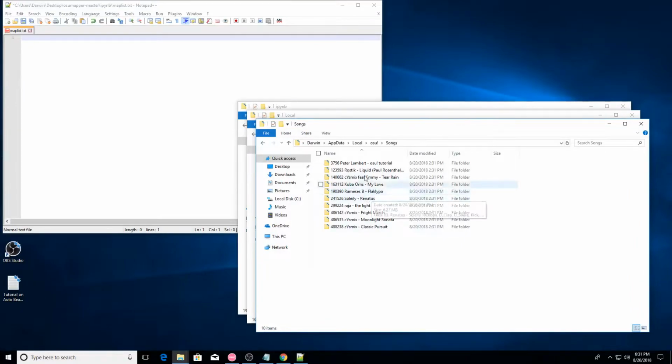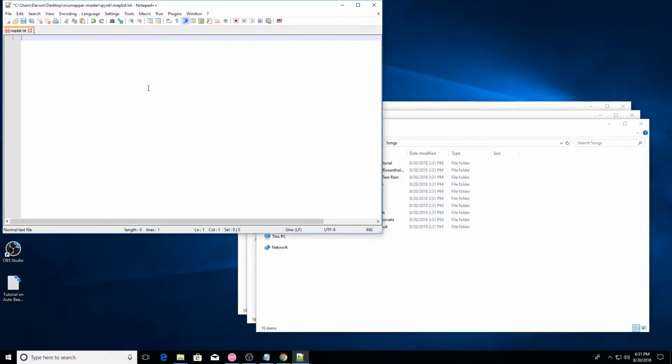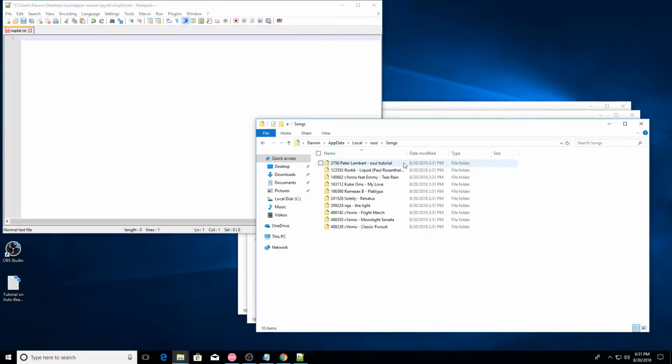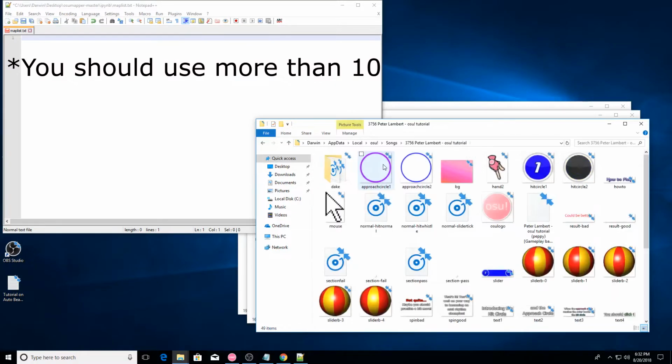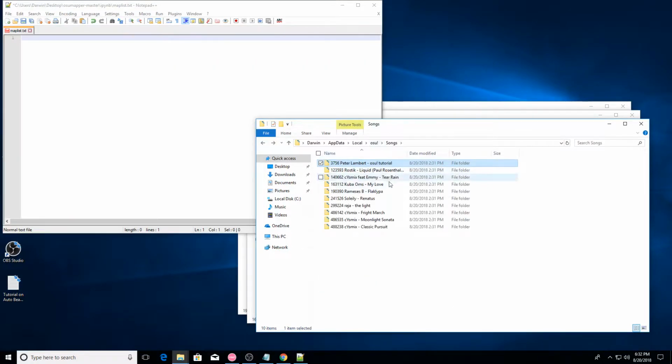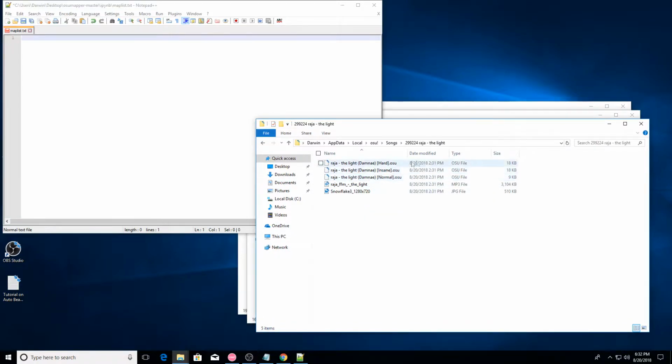So once you're in the Songs folder, what you want to do is find which maps you want the computer to learn from. Make sure there's a suitable amount, because if you have too little, then it won't work, and it's going to spout error messages out. So make sure you have more than 5, I guess, or maybe 10. 10 is a safe bet, and you should do 10. So what you want to do is find a song you want to pick. For example, I'm going to pick The Light, and I'm going to pick the Normal difficulty.